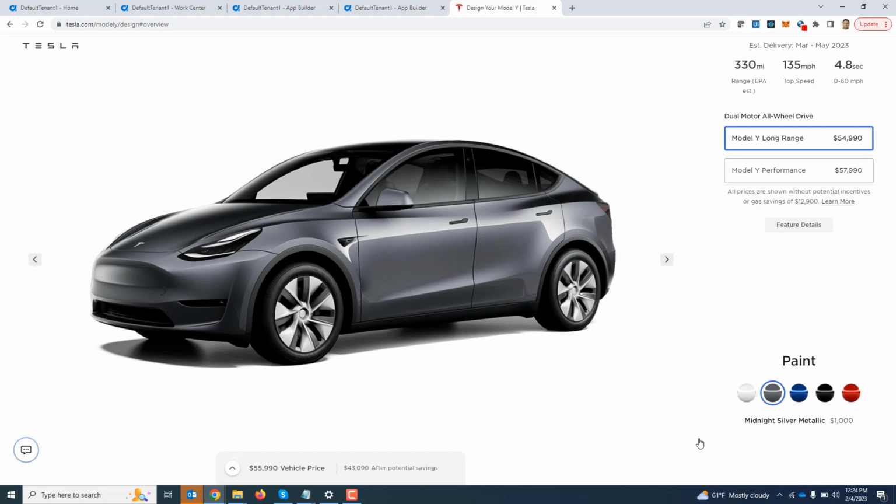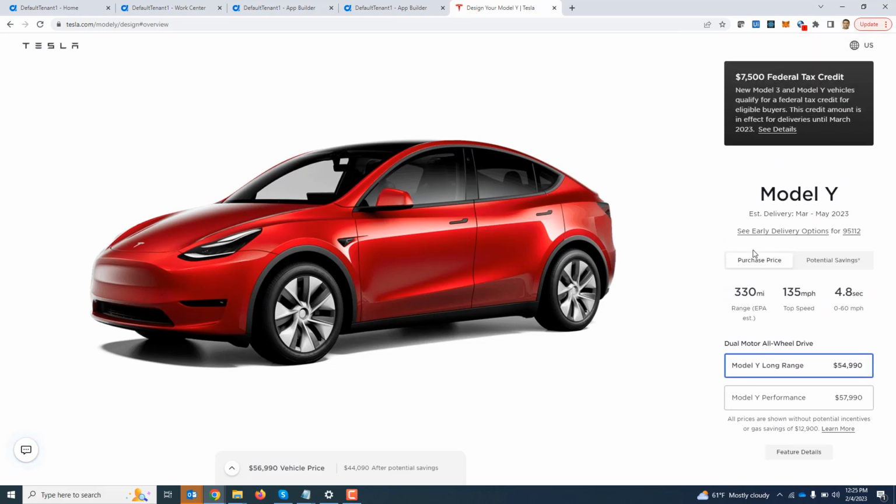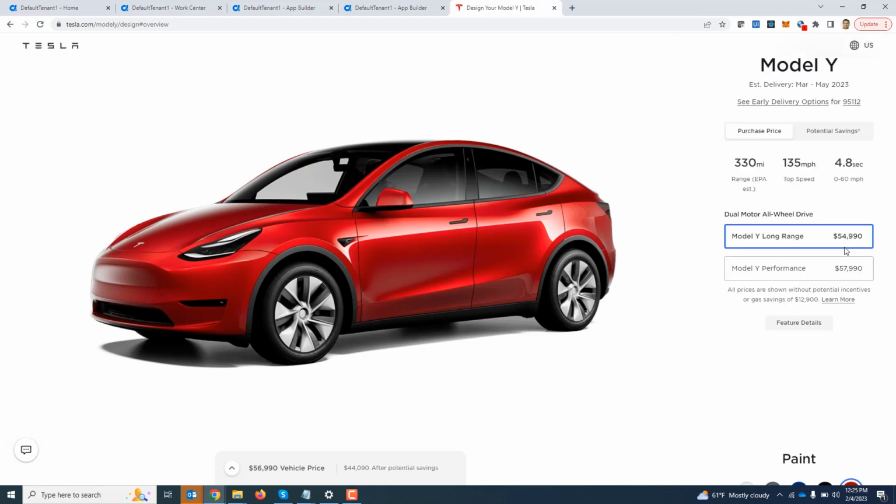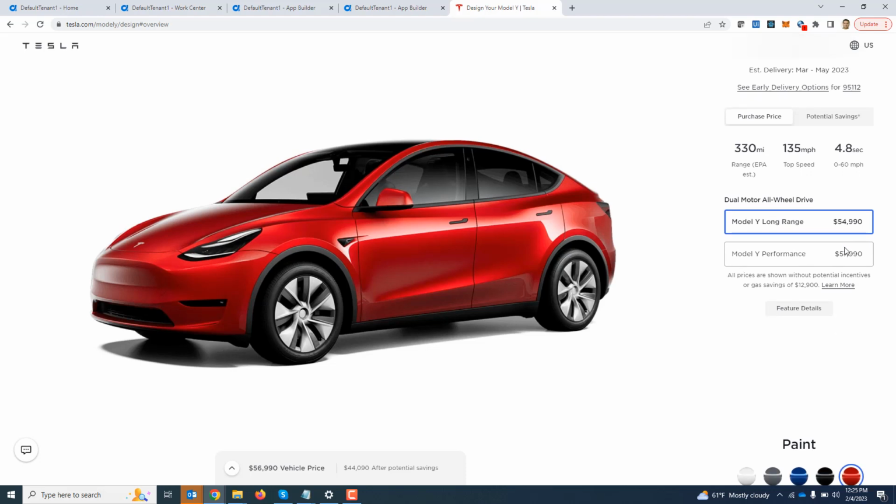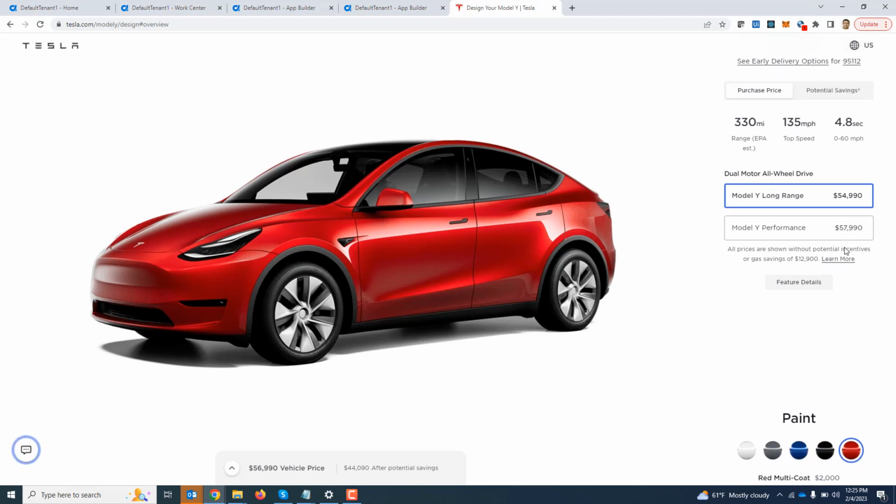However, as a buyer, I might be a little bit confused, right? Why a particular paint like red is costing more than other paints, or whether I should go for Long Range versus Performance, or whether I should go for Model Y or Model 3. Those are the kind of questions a first-time buyer might have come to mind.